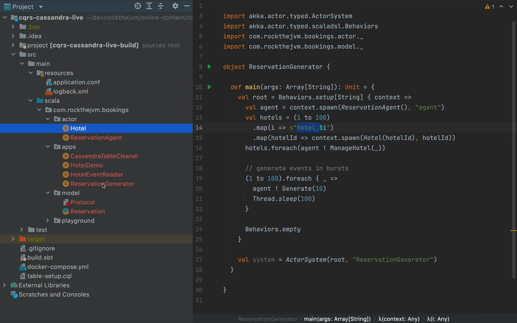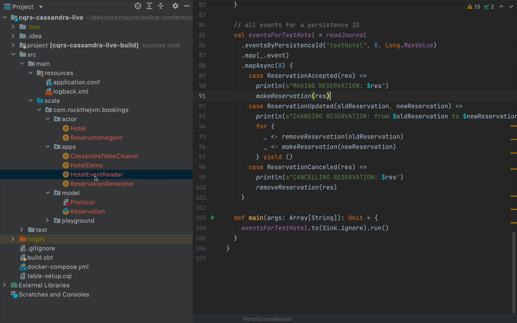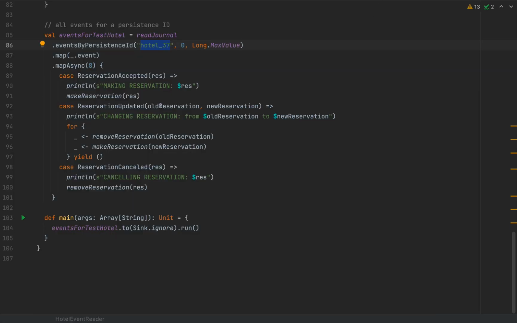Now, from the persistence query side, so from the hotel event reader, we can monitor all the events associated to a particular hotel. So in events by persistence ID, we can ask for hotel_37 or something, and monitor all the events associated to this particular hotel. So at this point, we can spin up both of these applications, this one and the hotel generation app.